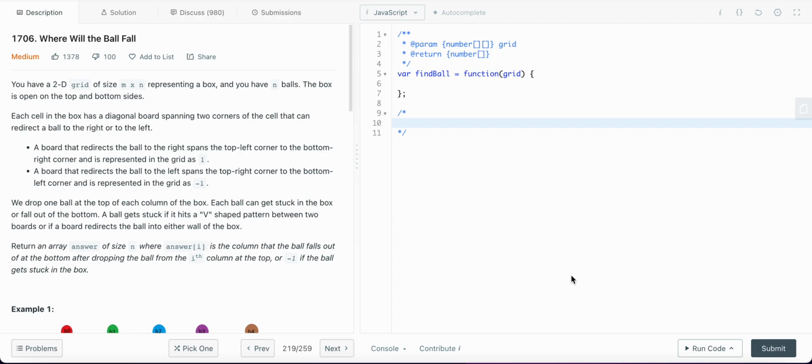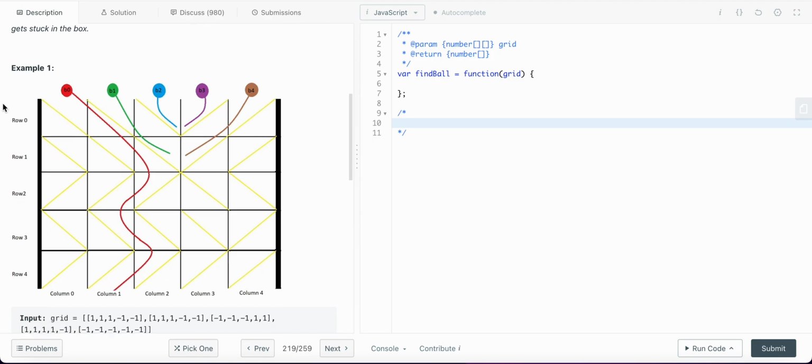Hello friends, today I'm going to solve LeetCode problem number 1706. Where will the ball fall? It's a medium level difficulty and this came on daily challenge on LeetCode. So what's the problem? Let's see.